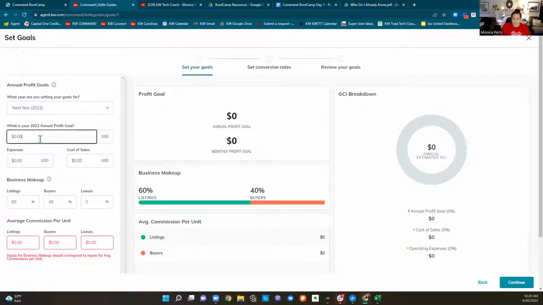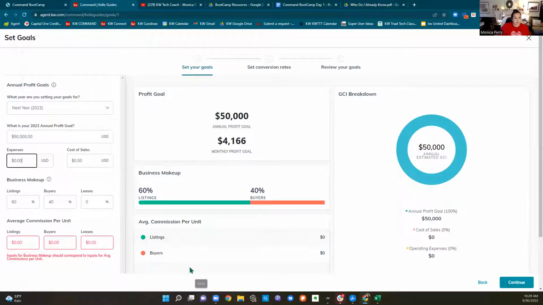Okay, so let's say I want to make 50,000 in my pocket. And I know they used to have something on cost of sales and expenses. I'm going to say that I know that my expenses are $3,000. My cost of sales with market center cap monthly, I'm going to say 25,000. Whoop, not 250, 25. Okay.